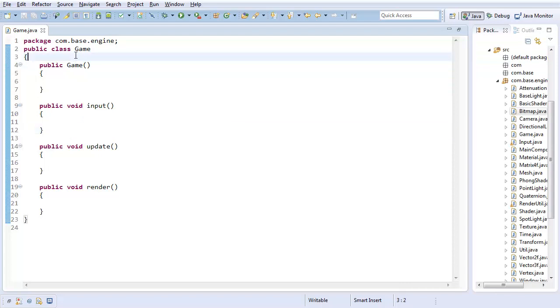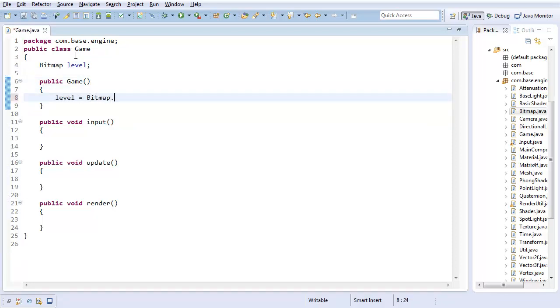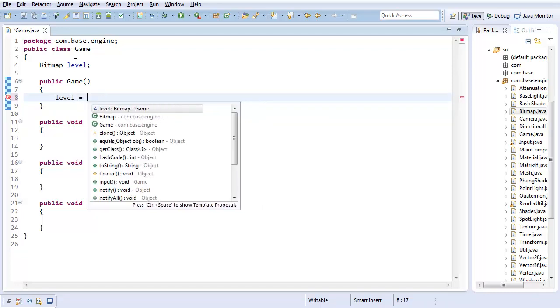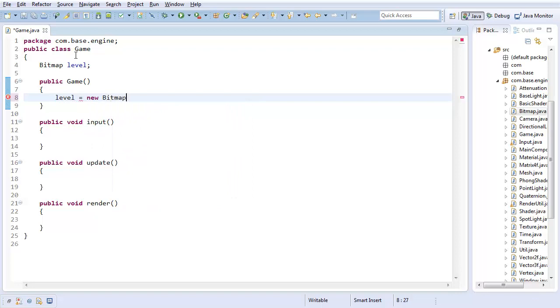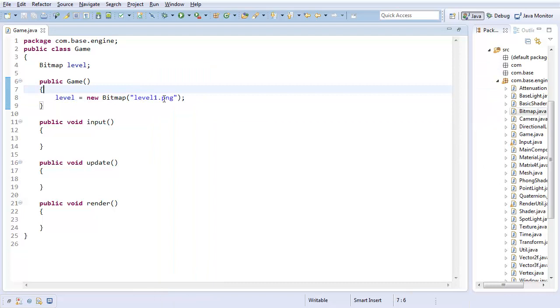With that, I'm going to go to the game class, and I'm going to create a bitmap for the level. And in my constructor, I'm just going to say level equals bitmap dot... Oh, file name, right. Level1.png. And if you look under bitmaps, that's what I called it, level1.png.